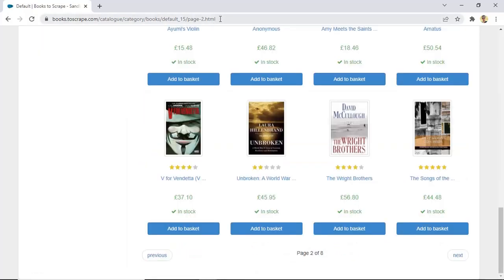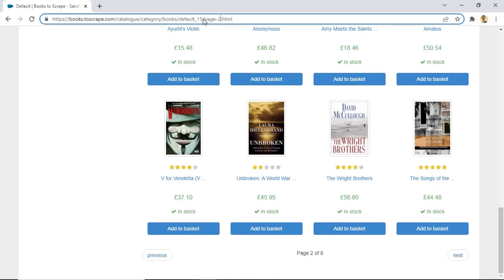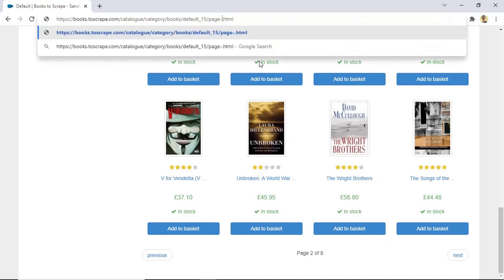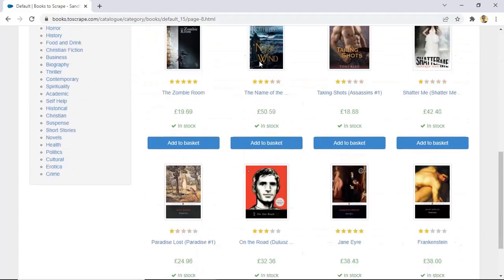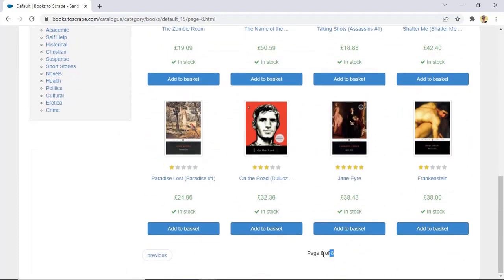And if you have a look at the URL here, you will find that it changes accordingly. So now I'm on page 2. Let's say I want to move on to page 8. So I'll change the URL to page 8. And as soon as I do that, you can see that I have reached page 8. So this is what will help us to navigate through all the pages.